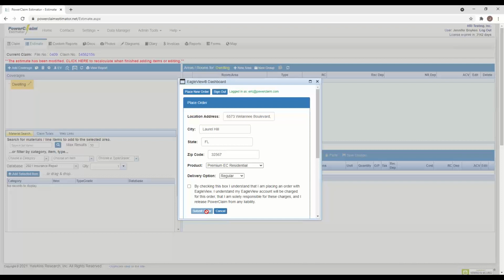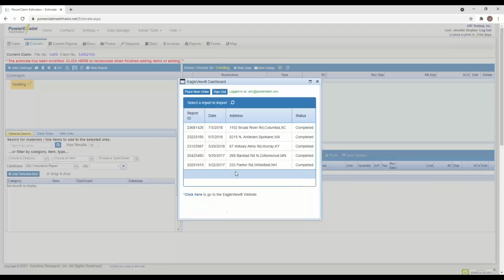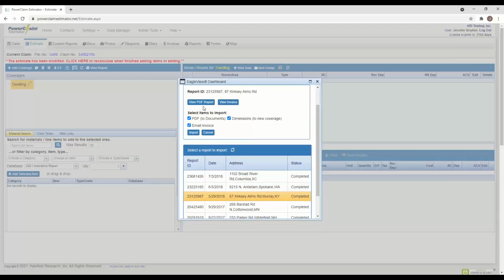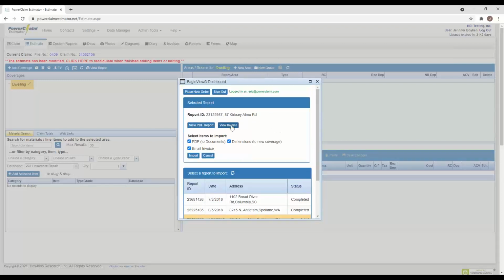Once that report is in, you would log back into EagleView, and you would go back to this screen. You would find the report you're looking for, click on it, and then it's going to come up and ask you, do you want to view the PDF or view an invoice? You can do either one of those, or you can import them. So it's going to ask you what you want to import.